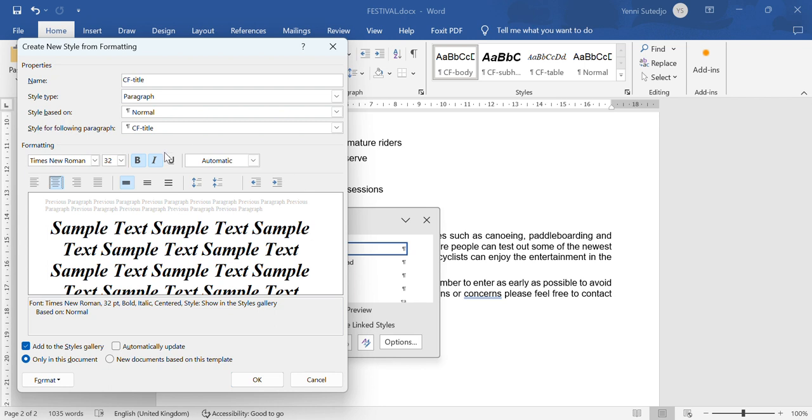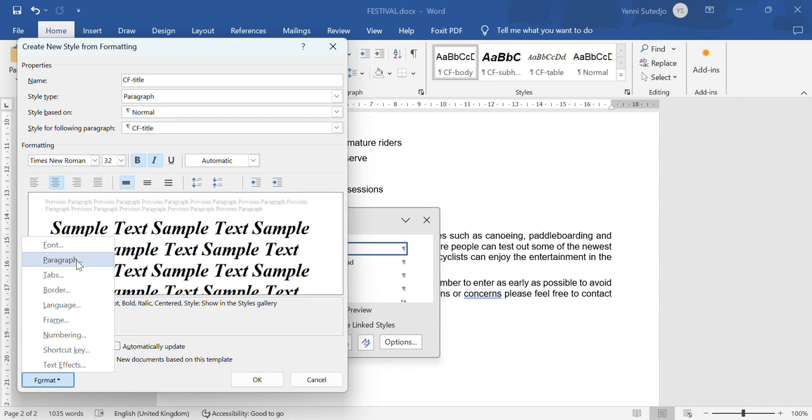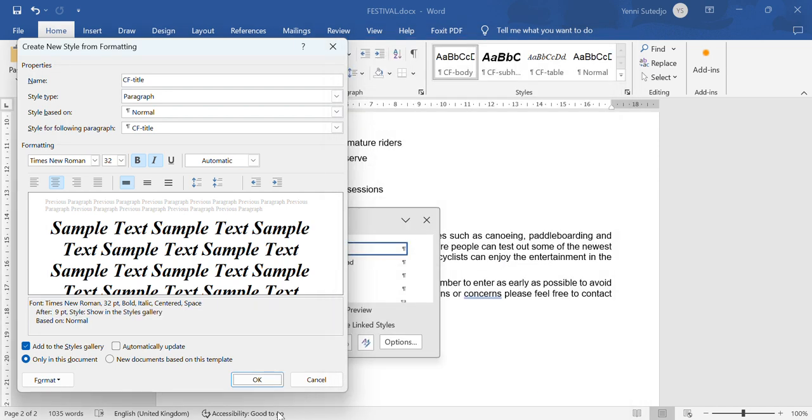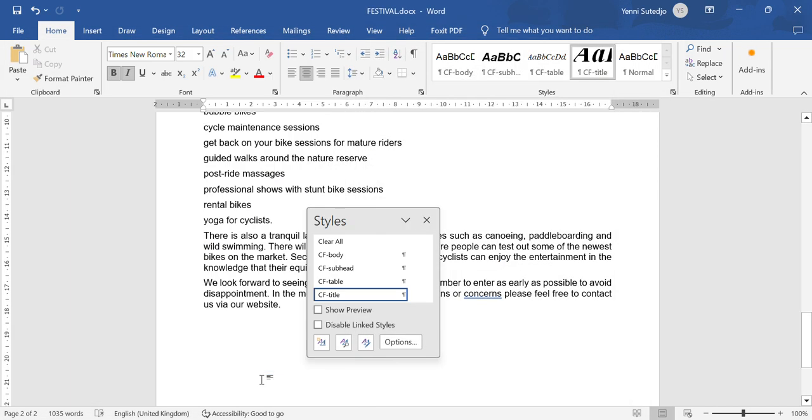And about the spacing, you will not be able to see the spacing attribute here. So to change the spacing, you go to the format and then you go to the paragraph. In here, before it would be 0 in point, after would be 9 in point, and then after that line spacing is single. So you just say okay and then okay.